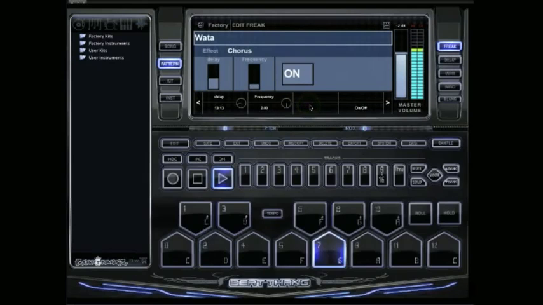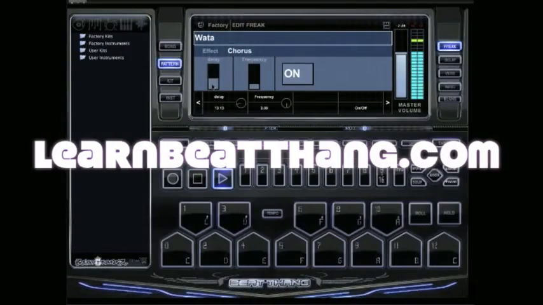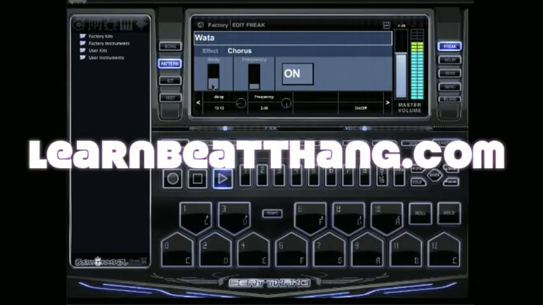Yeah, go ahead, Beat Thing Virtual. I'm still going here. We could go for a while with these effects. You can adjust all the effects too, save them as your own, do all types of stuff. Check out learnbeatthing.com, Beat Thing Virtual. Real simple to use.